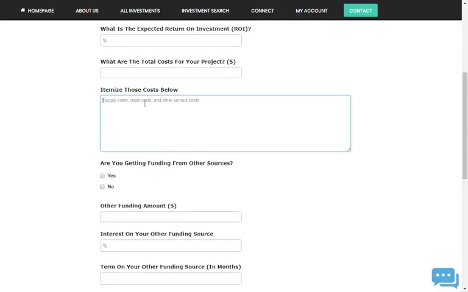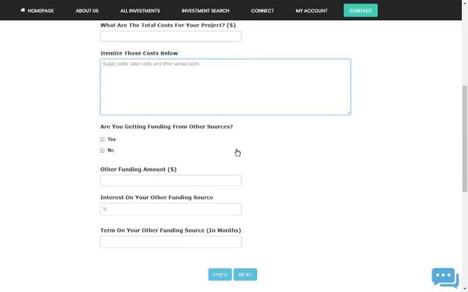This is important. Investors like cost itemization. What are you spending money on? What categories? What supplies? Doesn't have to be exact, just general so people know where their money is going, how you're spending it, and how your project's basically going to proceed.